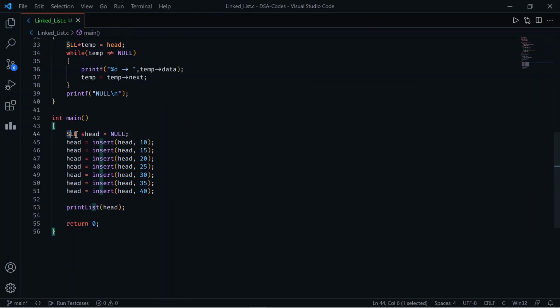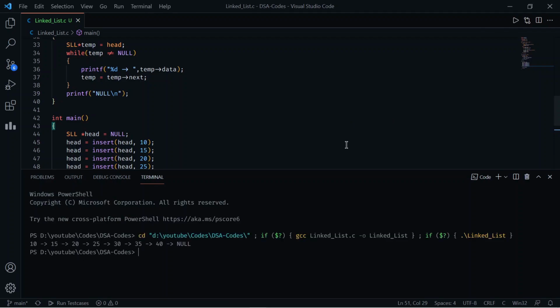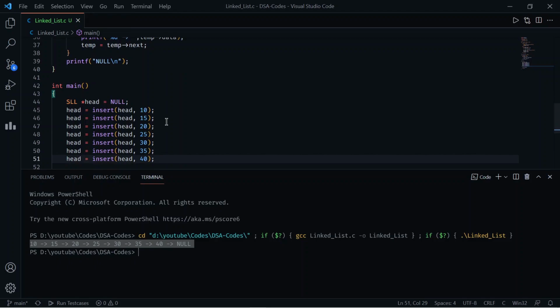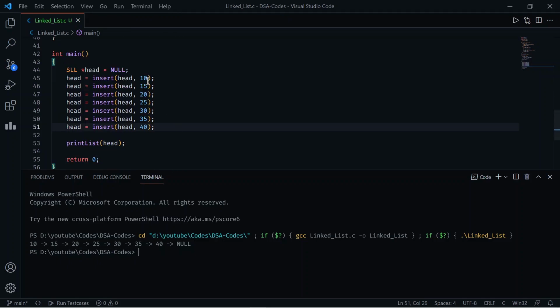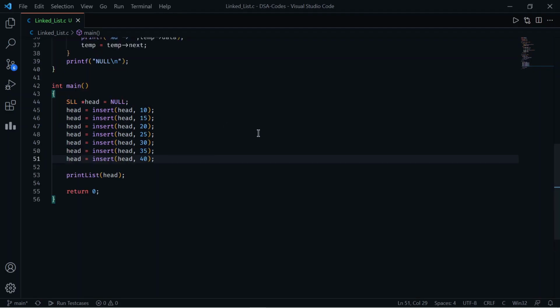What I have done here is I have initialized a head pointer to null, and then I am inserting the values like 10, 15, 20, 25, 30 and so on up to 40, and then I am printing the list. So let's check whether it gives us the list or not. So yeah, we get our output: I have given input 10, 15, 20, and the same I got as output. So let's write the code for checking whether a cycle is present in the list or not.